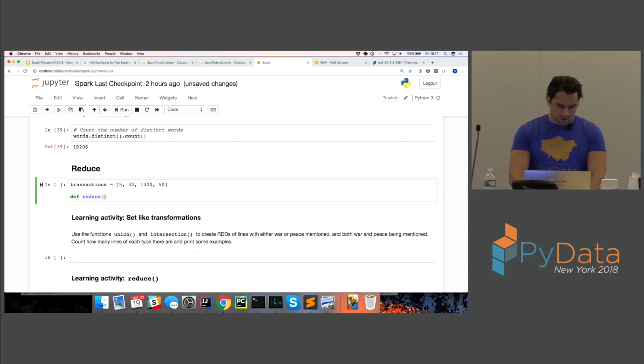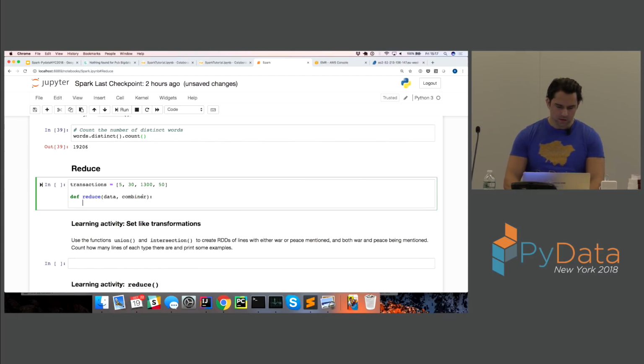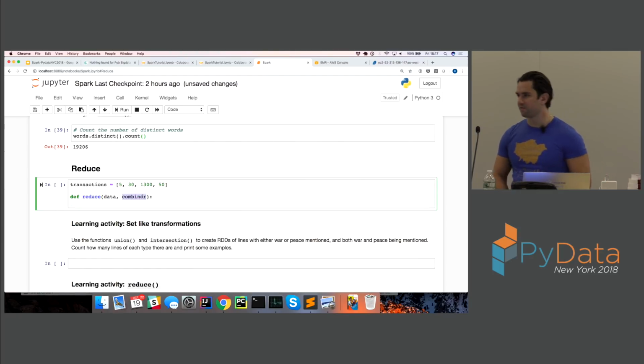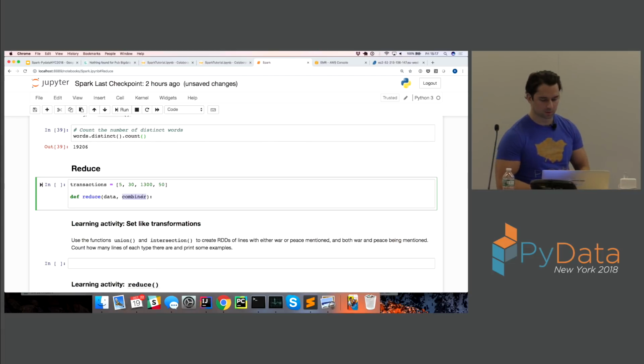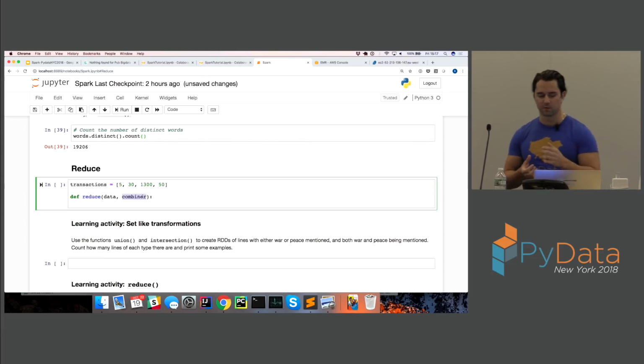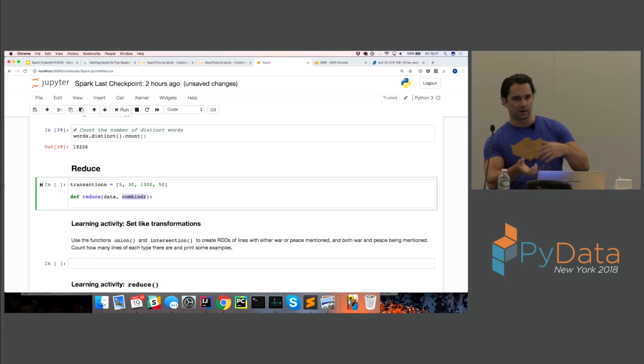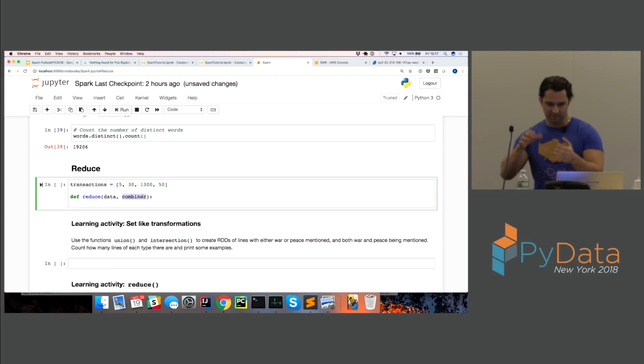So I'm going to create a function called reduce. It's going to take some data and then a combiner. And combiner is going to be a function that abstracts how do we combine two values together to produce a result, right? So what ideally I'd like to do is to combine 5 and 30, and then the result of that combine it with 1,300, and then the result of that combine it with 50, right? So we kind of do like a little fold.